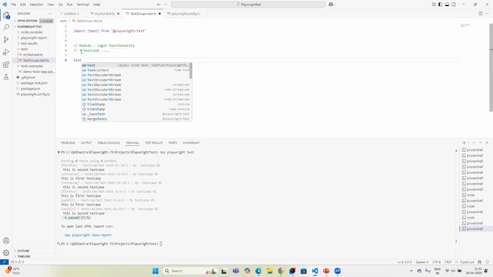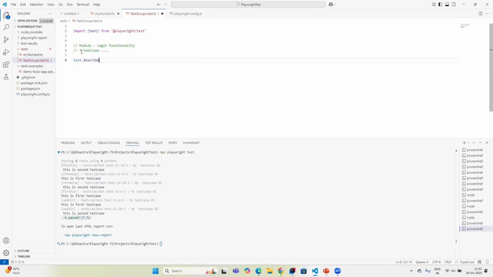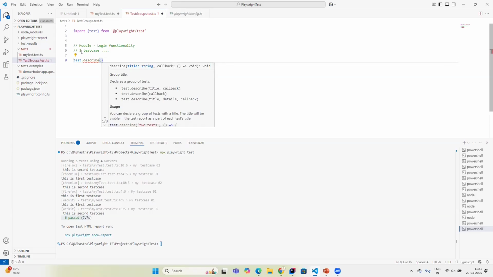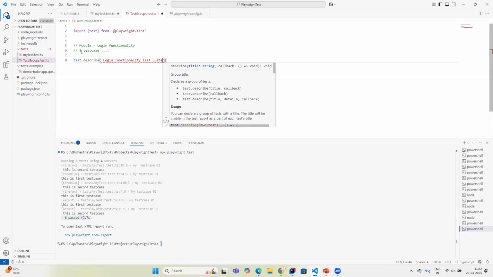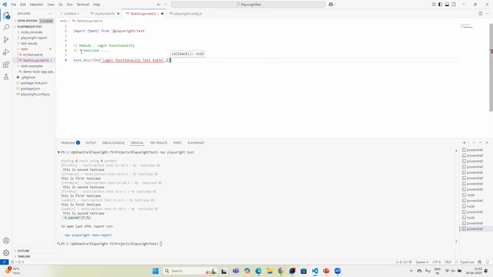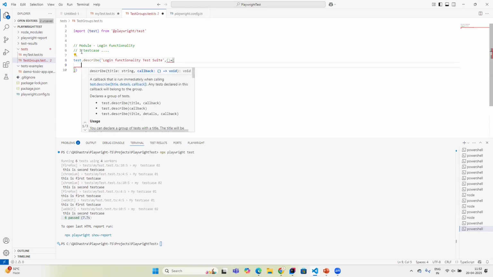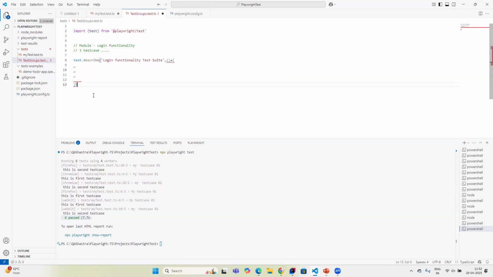We can write test dot. Test is a method, and inside it there is describe. This test.describe takes a title and a callback function. So what is the title? The title of my group. I'm describing the group as login functionality test cases, or we can call it a test suite. Better to name it a test suite, which will contain a number of test cases. We also give it an arrow function and describe the test cases. Yeah, the arrow is missing.